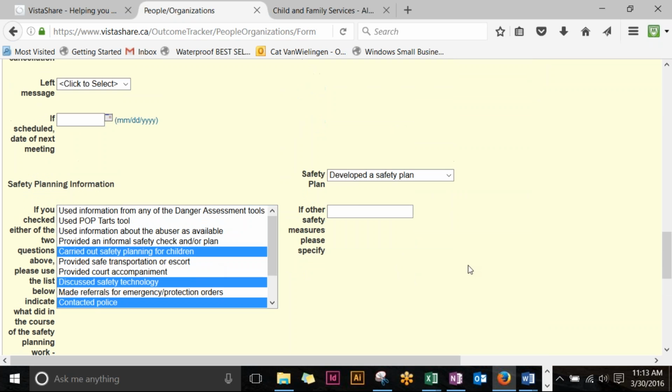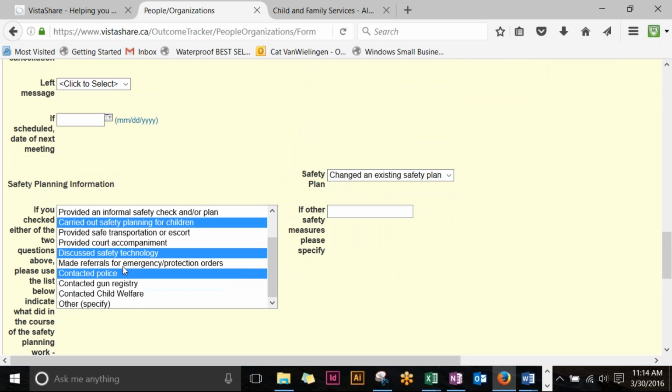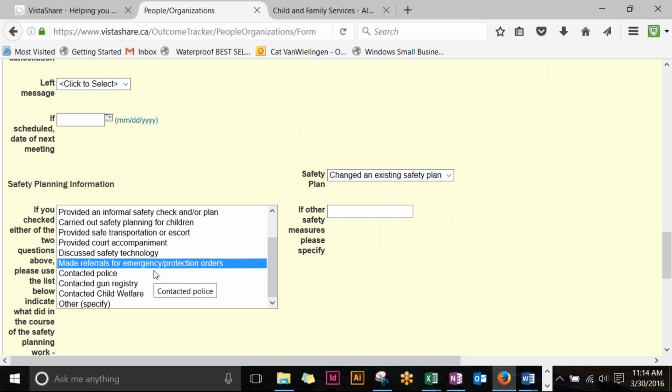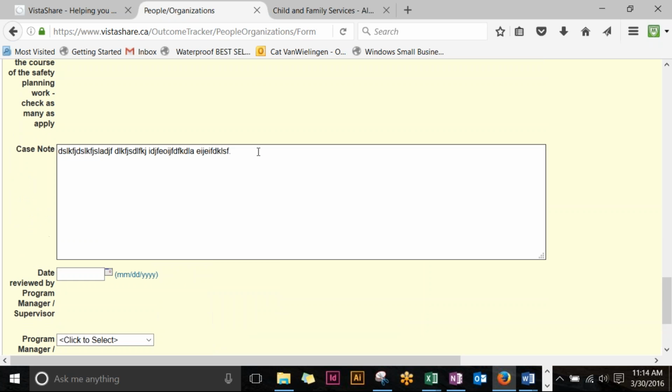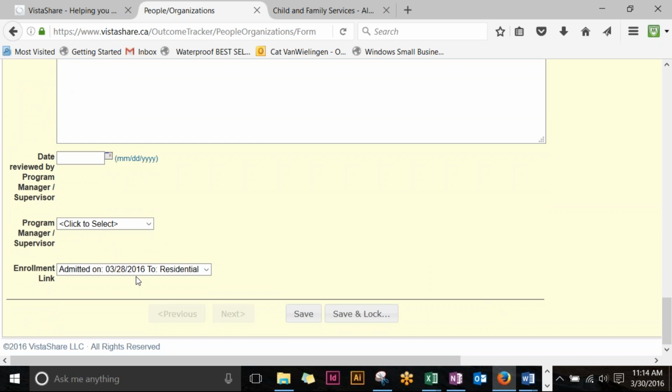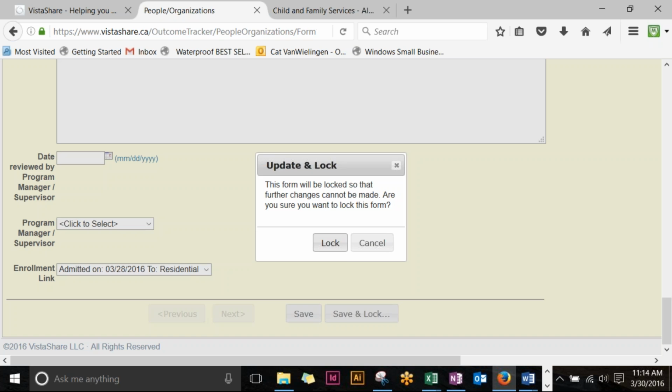And then let's say now I am changing an existing safety plan. So we've got our baseline safety plan established, but now we're going to make some changes. So let's say I made some referrals at this meeting. And I provided an informal safety check and or plan. And I would update my note and again confirm that I have linked to the appropriate admission form. And now I can hit save and lock.